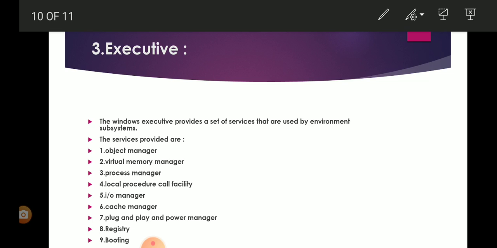And the last one is booting. The booting begins when the hardware powers on and the BIOS begins executing from ROM. The BIOS identifies the system device to be booted and loads and executes the bootstrap loader from the disk. The loader loads the NT-loader from the root directory of the system device. NT-loader determines the boot device that contains the operating system.